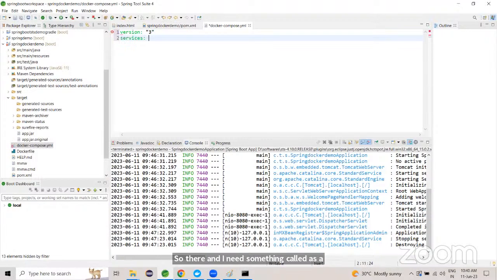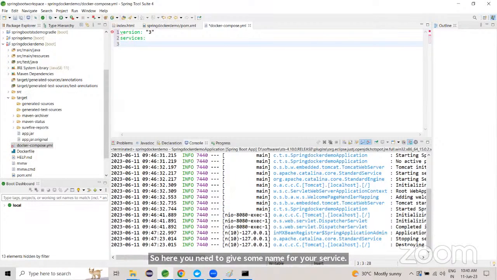In this services, YML is case sensitive. It follows very strict indentation. Even if you miss a small space, it is not going to be considered as a key. Services: here you need to give some name for your service. This is not your Docker image. A name for your service you need to give, because this is the identification for your service.